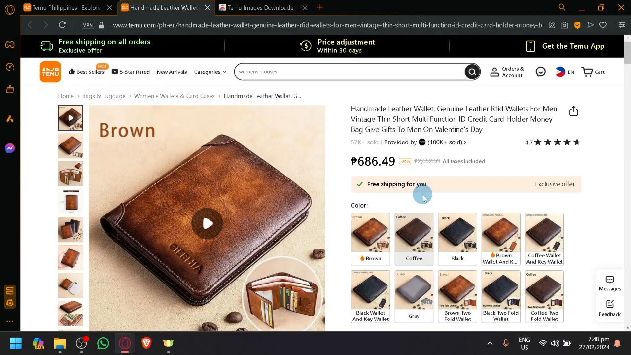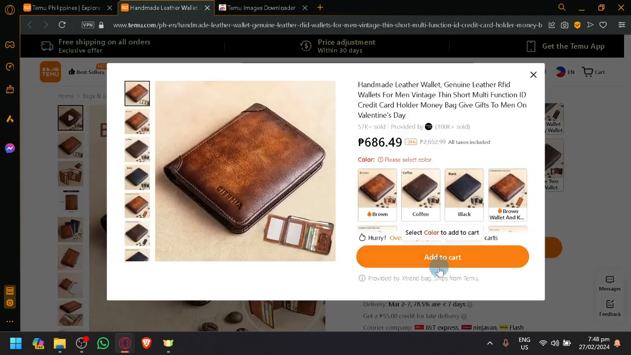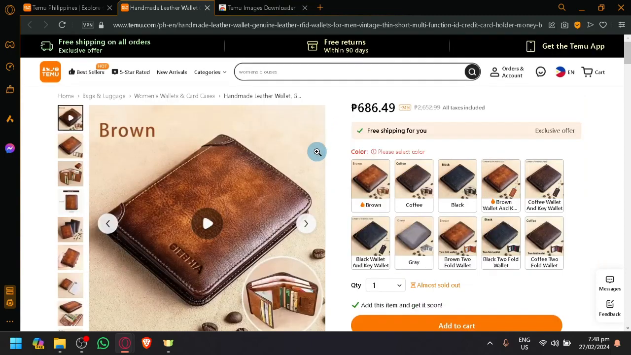And once someone buys from eBay, what you're simply going to do is take the information that they have given you, your customer in eBay, and order it in Temu by simply clicking on Add to Cart and entering the information of the customer that has bought the item that you are selling.